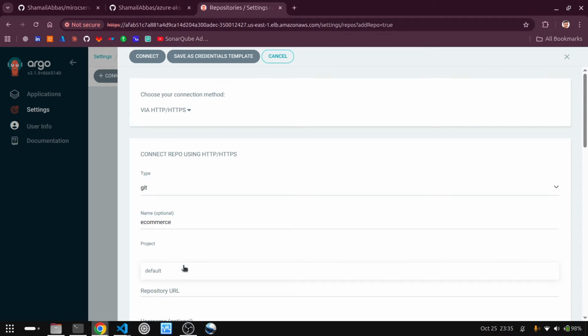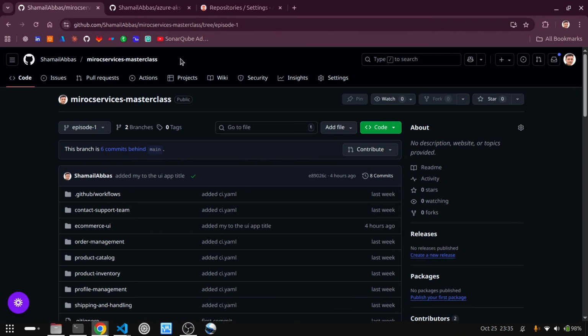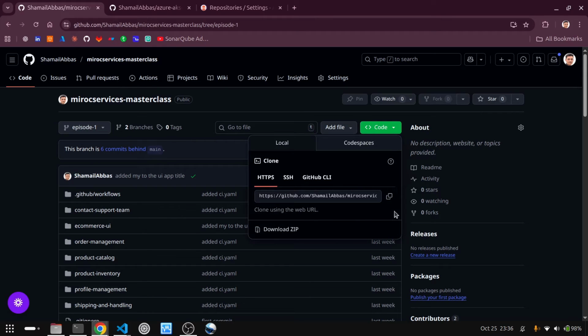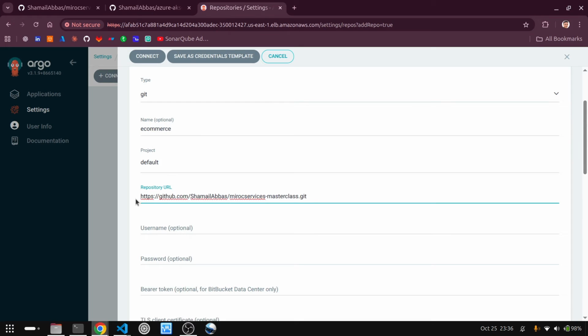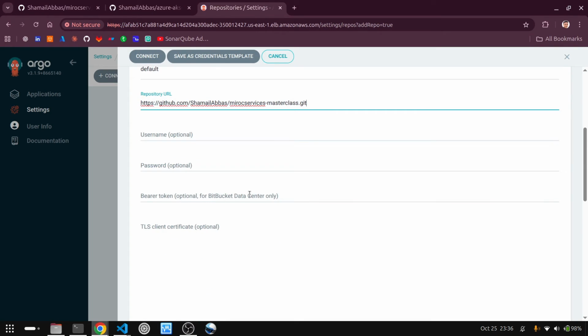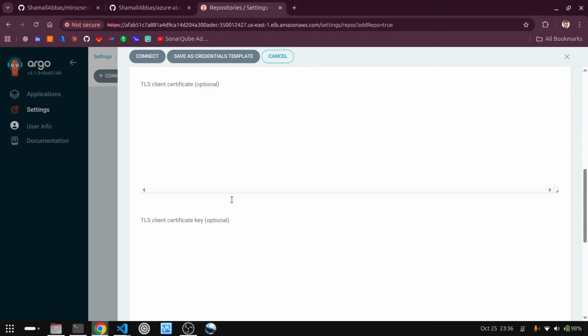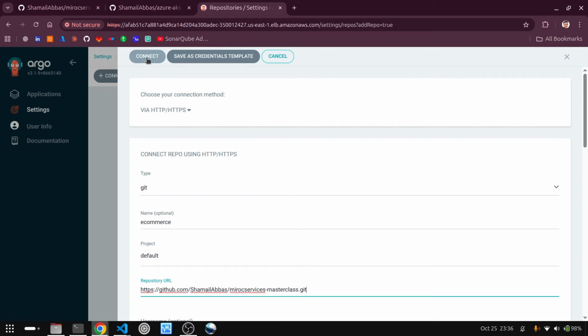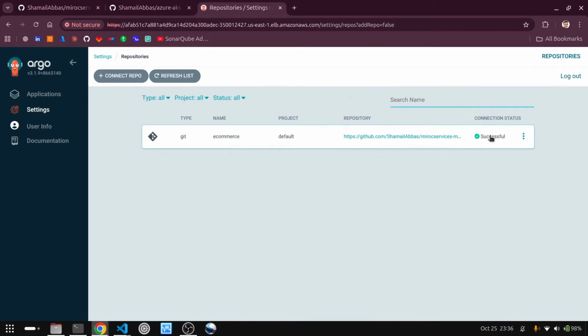e-commerce, project is default, URL is, let's copy it from here. It is the main branch. I think we can copy it from here if I'm not mistaken, and let's paste it here. This is the username, passwords are optional. This is also optional, we don't need this because our repository is public. And let's go with this. I think it should work. Connect. So the connection is successful. That means now we are connected to our GitHub repository.